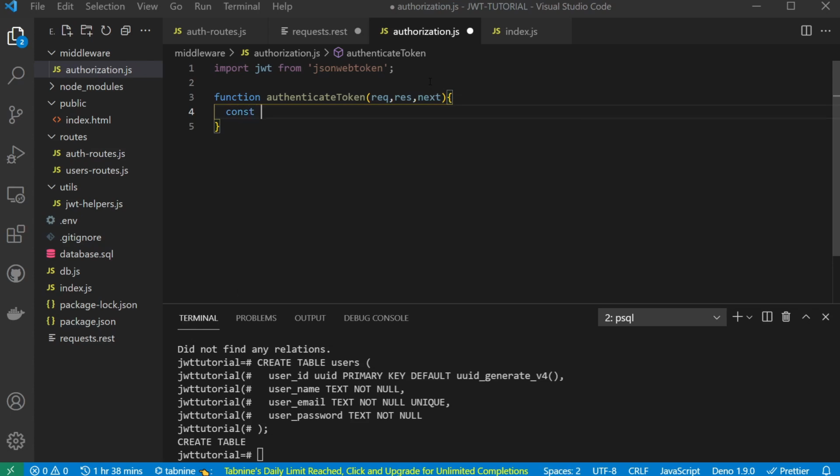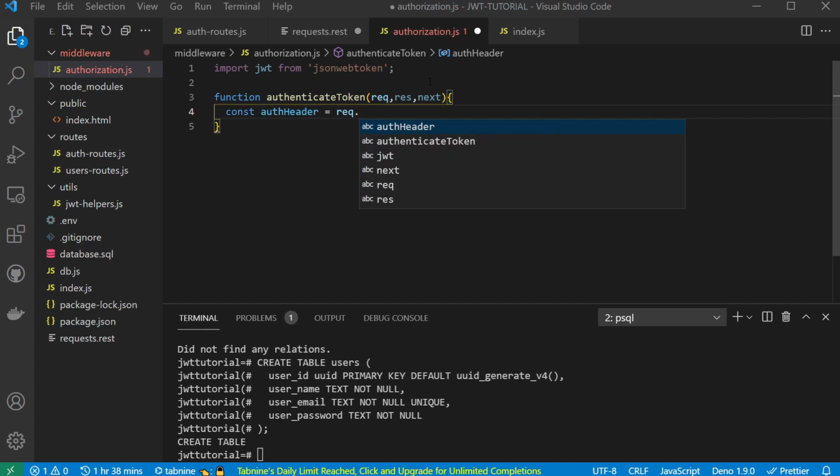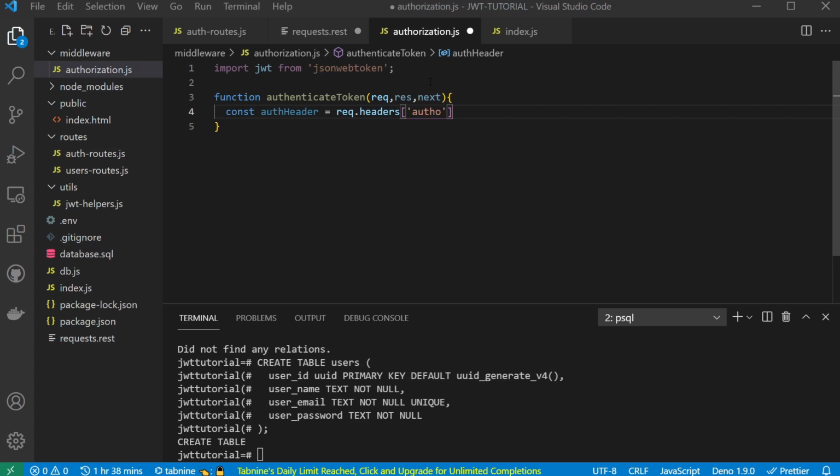Okay, so we said that we were going to send the token in the authorization header. So let's read the authorization header, and we can do that with request.headers, and we're looking for authorization. And we know that this is going to be bearer space token, like so. But we just want the token out of there, so let's pull that out.